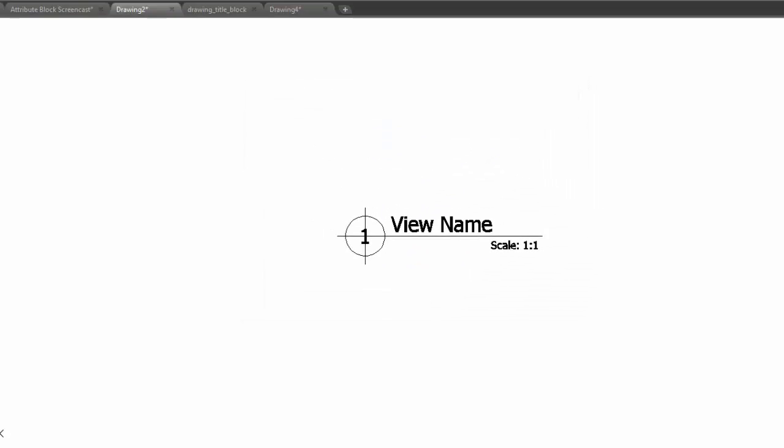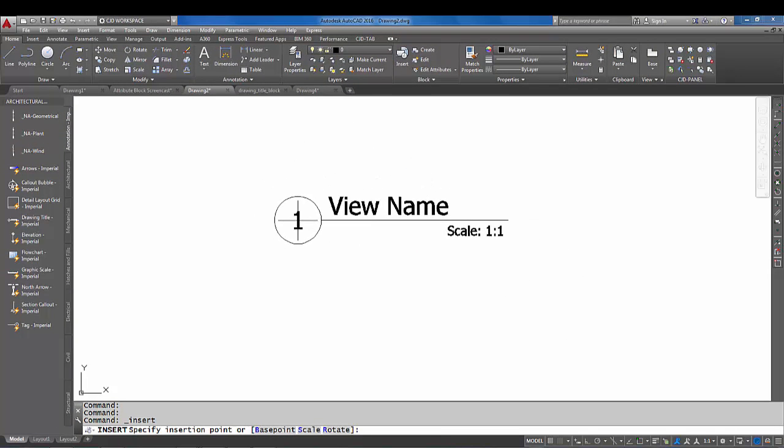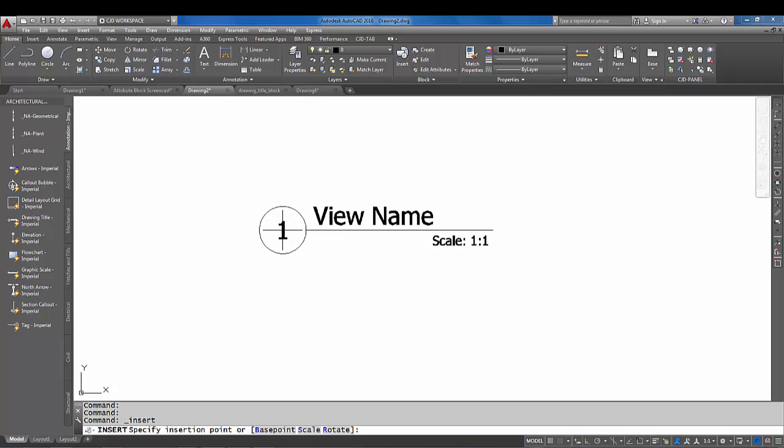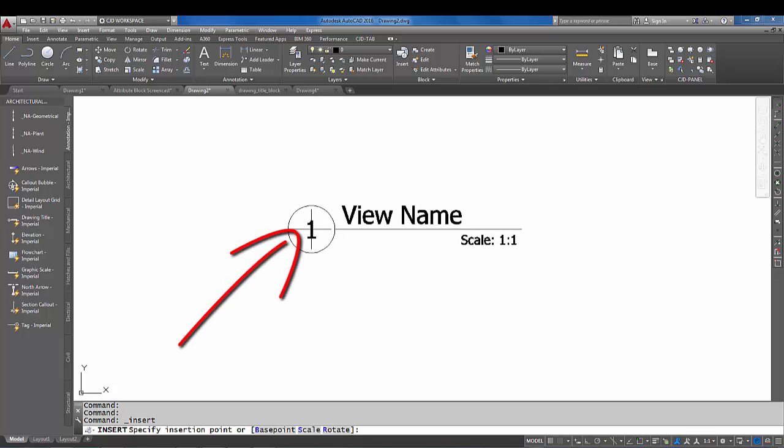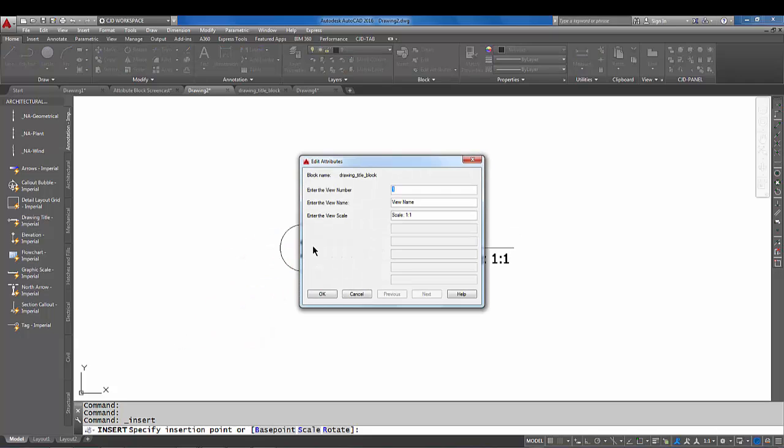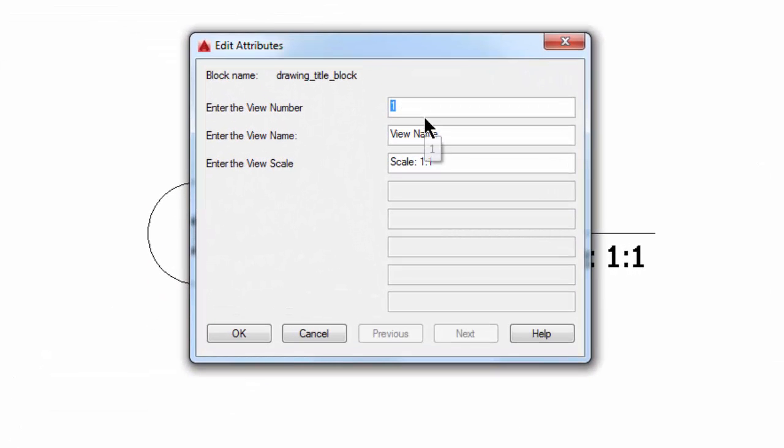Now it's coming in as a block in this drawing. Notice my cursor is on that insertion base point of 0,0 in the other drawing. My cursor is right in the middle of that circle. So I'm going to place that, and here are my attributes.